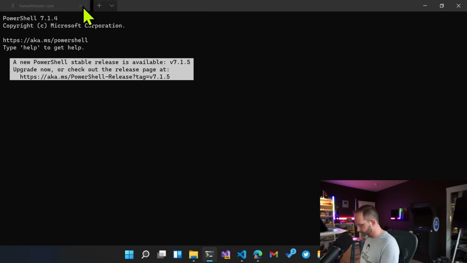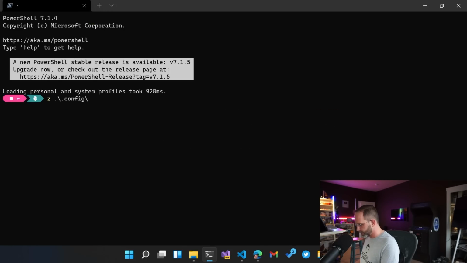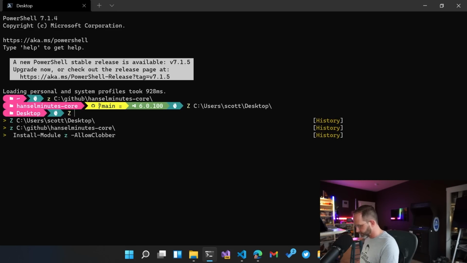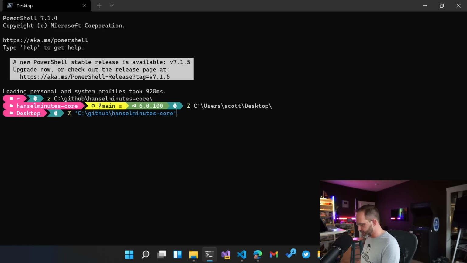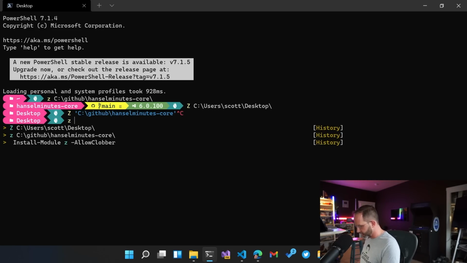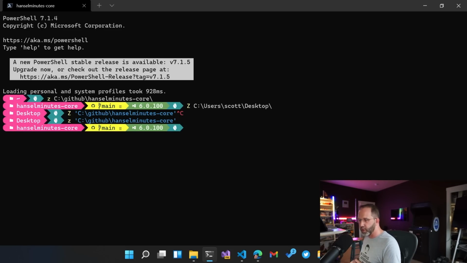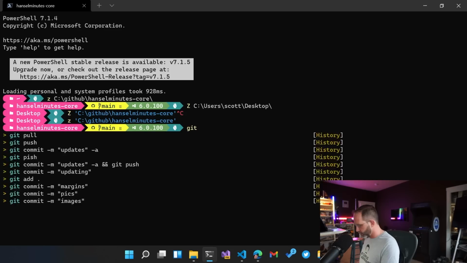Let me see if I imported it before. Does Z work? Z, now you see how Z shows up here? Z is really smart and makes it a little bit easier to get around. So I could say Z, users, Scott, desktop, and now I could go Z, Hanselman. Watch that, I'll do that again: Z, space, HAN, tab, gets me there faster. So it learns that you've been there before and allows you to get those commands quicker.